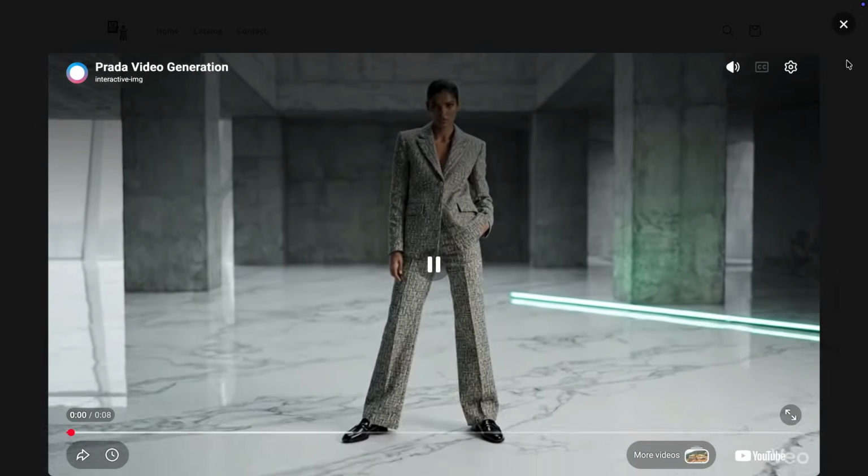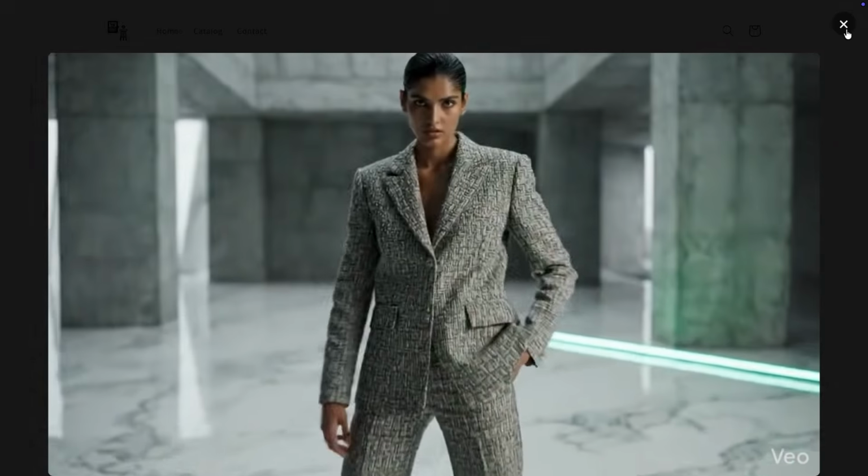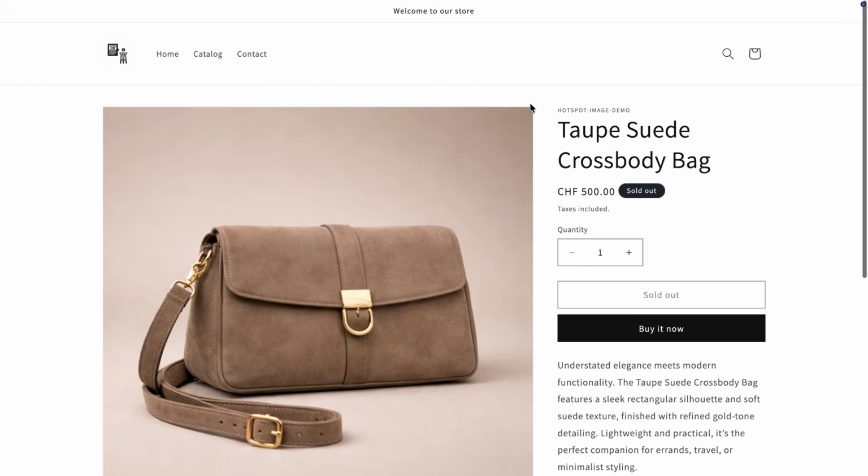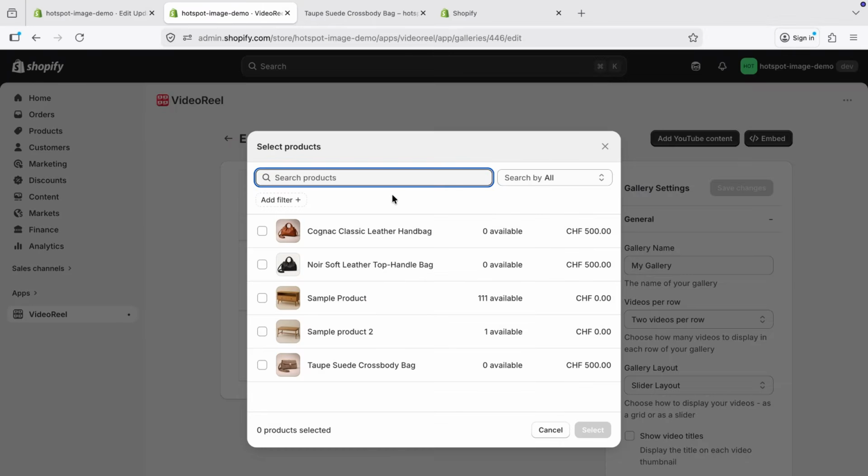As you can see, the videos were successfully added to the product detail page according to the gallery settings. As a final optional step, we'll link a product to one of the videos.